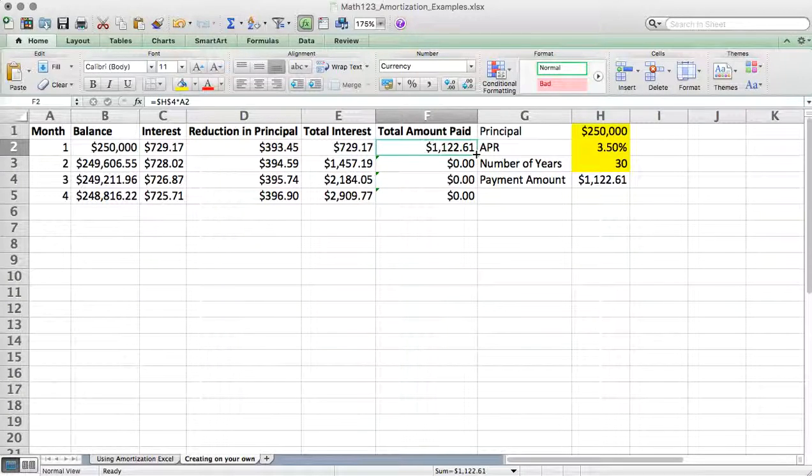And now if I copy this down, I have a total amount paid. So after 4 months, I will have paid $4,490.45, and $2,909.77 would have gone towards interest. Okay, so that's what that shows me.